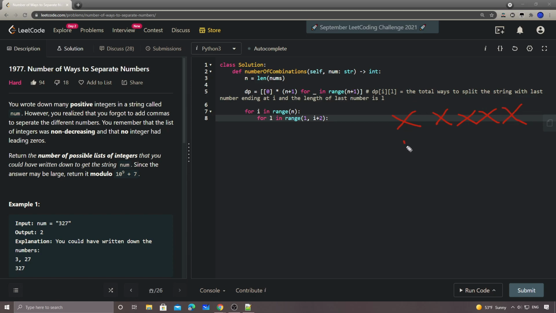So the I is like 0, 1, 2, 3, 4. So when I is equal to 4, the biggest length is what? Is 5, right? Because I is 0 based, L's length is 1 based. That's why I have to do a 1 to I plus 2 to make sure we have the last one, which is I plus 1, right?